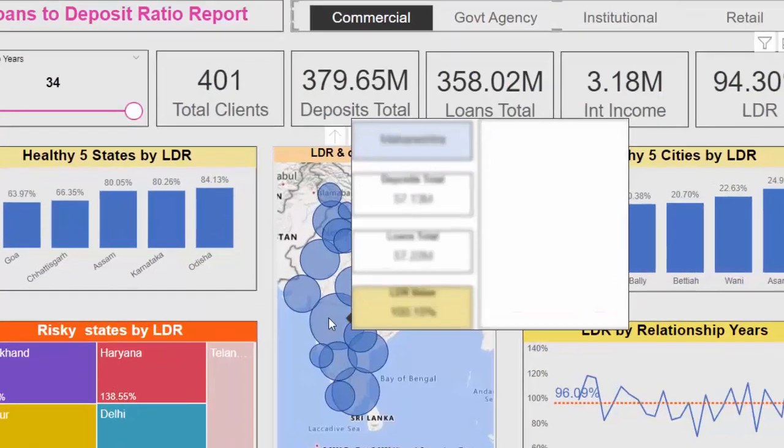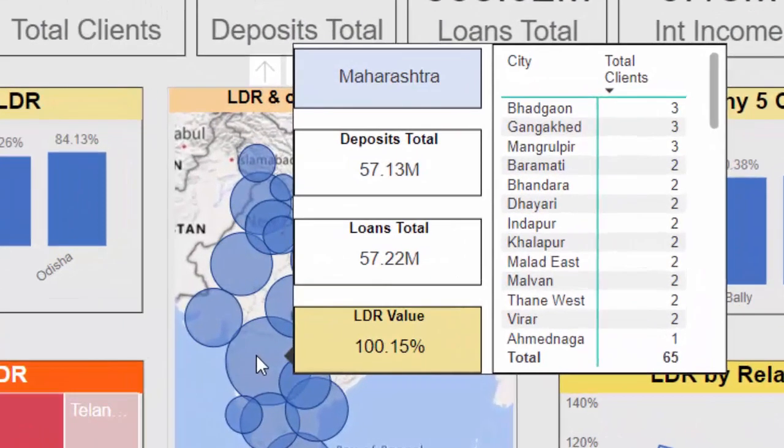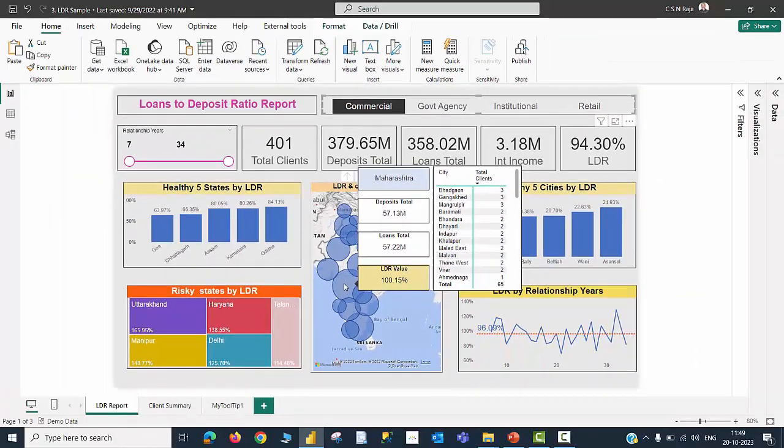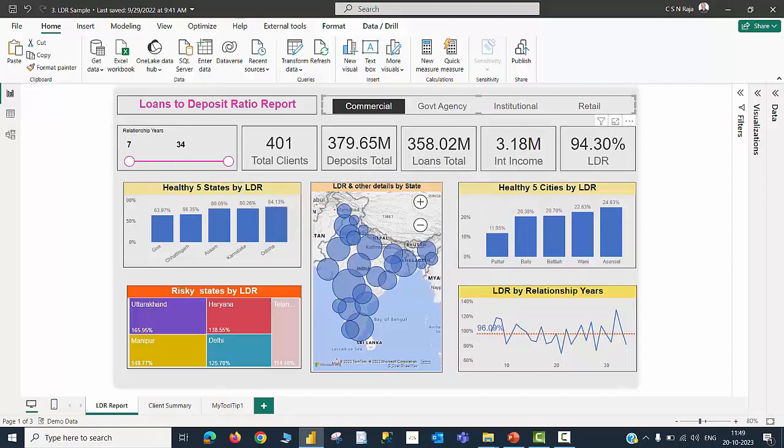I'll hover over the Maharashtra state. Now I can see that in the commercial segment, I have only 65 clients, because the total number of clients itself is 401, out of which 65 are from Maharashtra state, and I have a breakup per city. So creating a custom tooltip is one of the ways to optimize the performance of your models, and this is a simple example of the same.